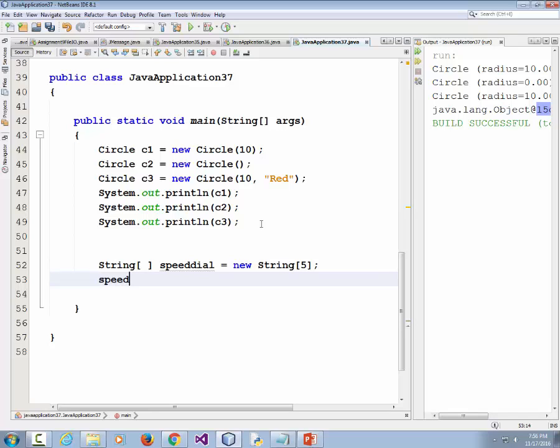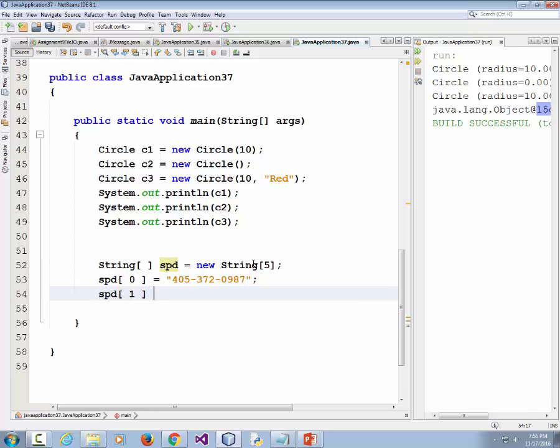So speed dial, the first, you know what, I'm changing that to SPD because I don't want to type the whole word in each time. SPD, the first element, which we're calling 0, is equal to whatever that was over here. I'm not going to look. 405, 372, 0987, whatever. Speed dial 1, and you don't have to put spaces, I just put that to make it easier for y'all to read, is equal to 1-800 fun Java. There we go.